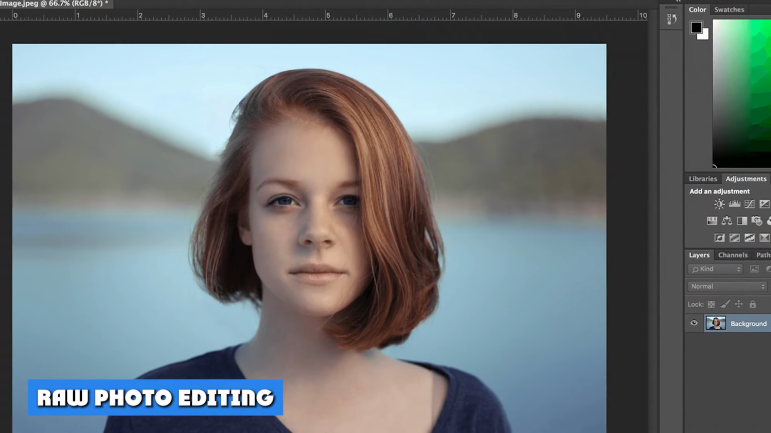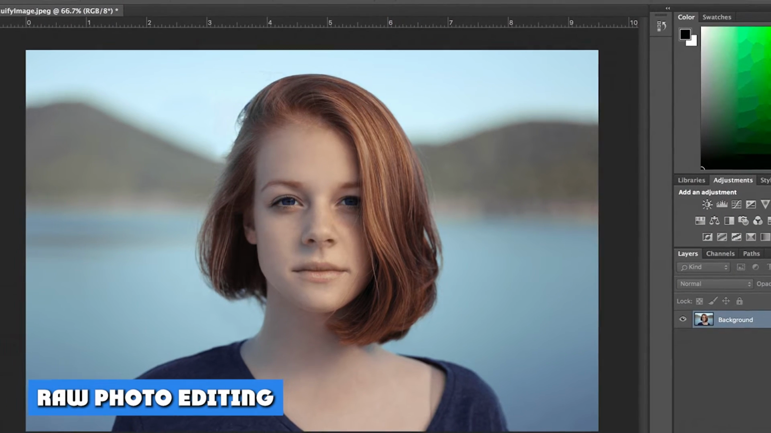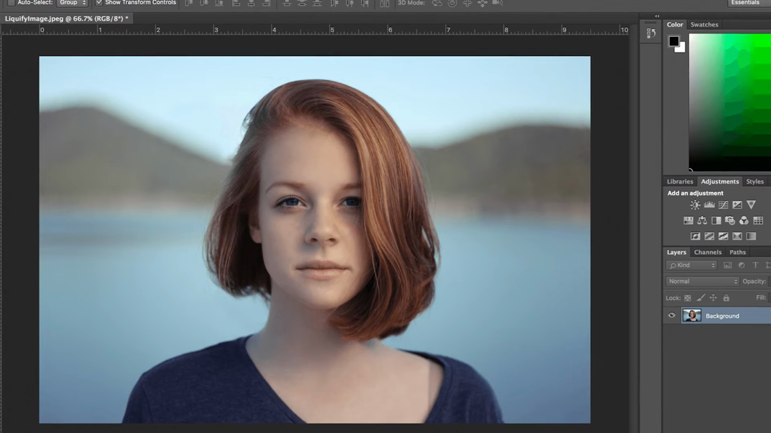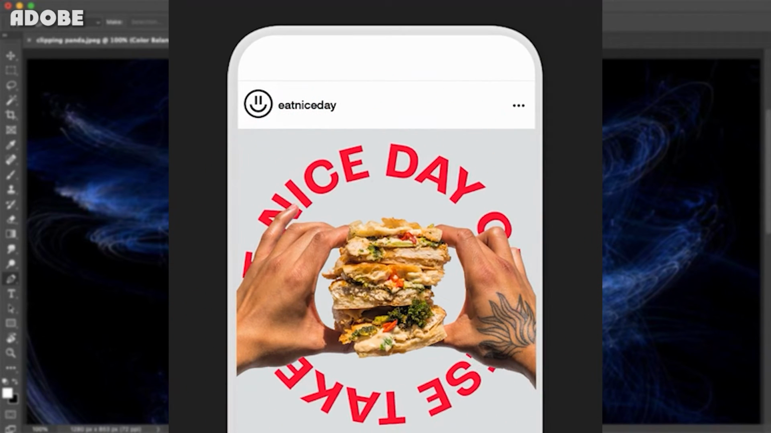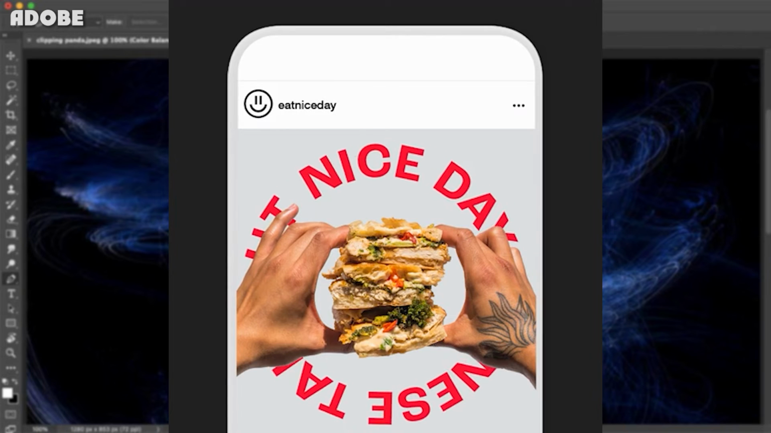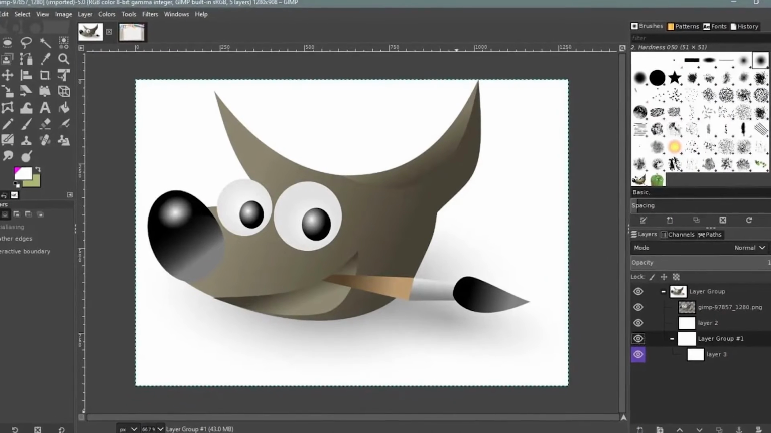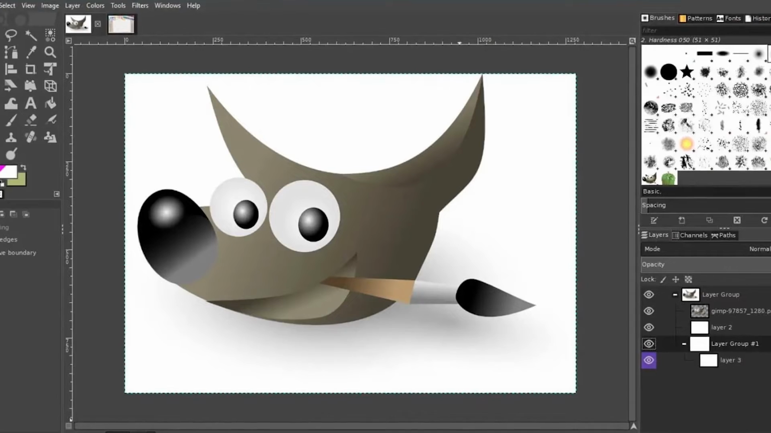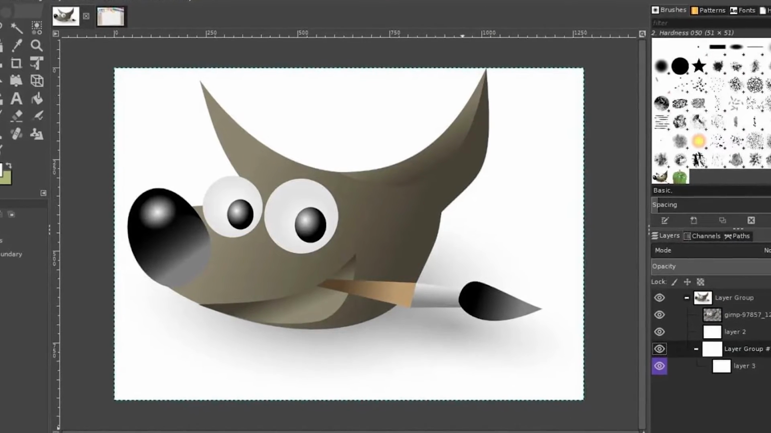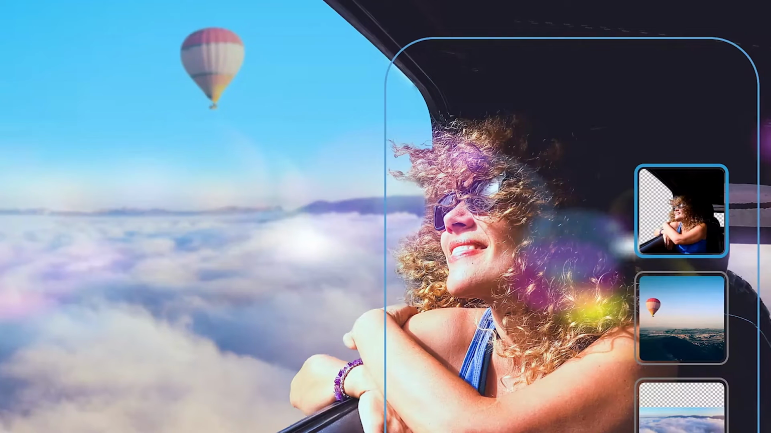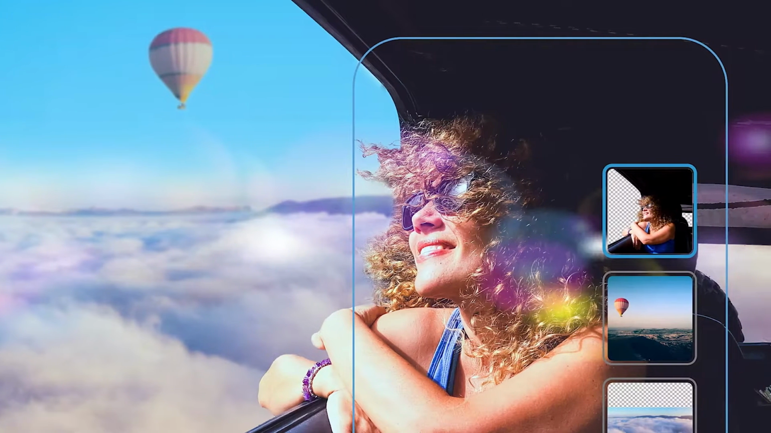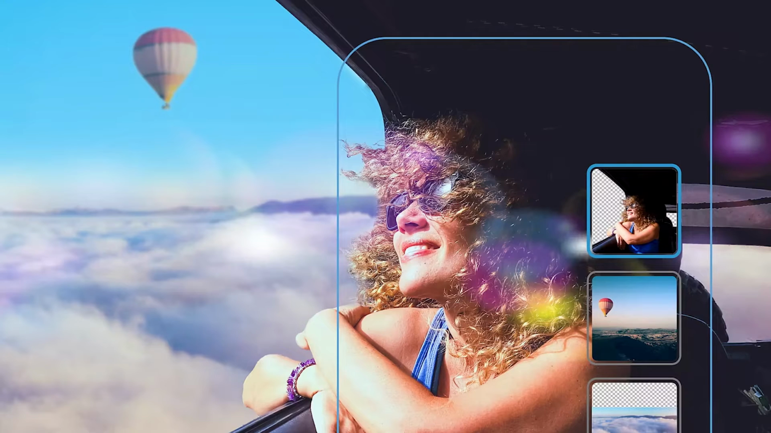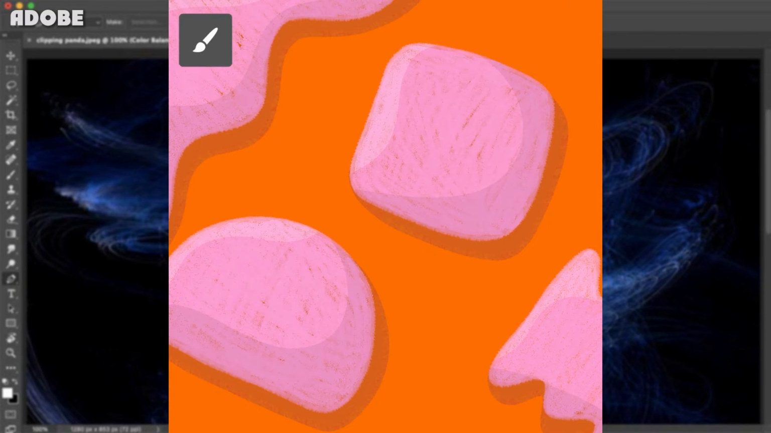RAW photo editing. High-quality cameras save their photos using a special format type known as RAW because it contains the raw image data directly from the camera sensor. Each manufacturer has its own method of creating RAW files, so it's important to check that your image editor is compatible. Photoshop uses a built-in processor called Camera RAW to open and process your RAW files. You can make non-destructive edits like white balance, contrast, and lens distortion corrections. Then your image opens immediately in Photoshop for additional pixel editing.